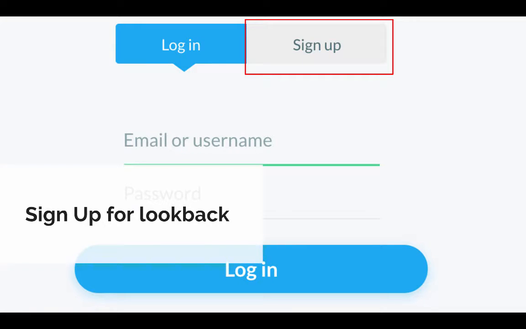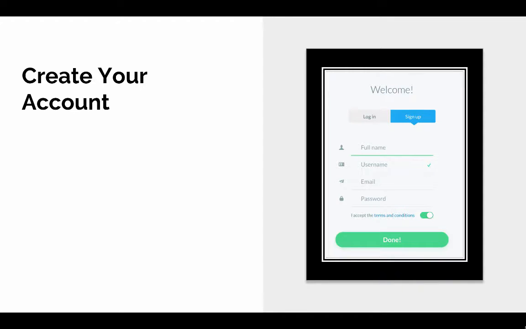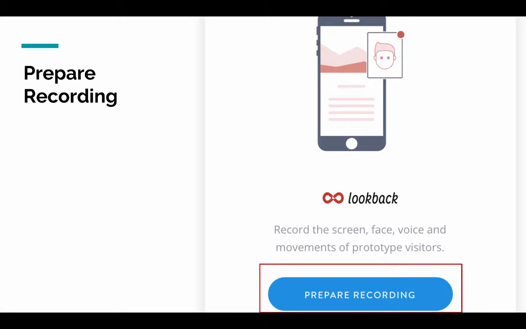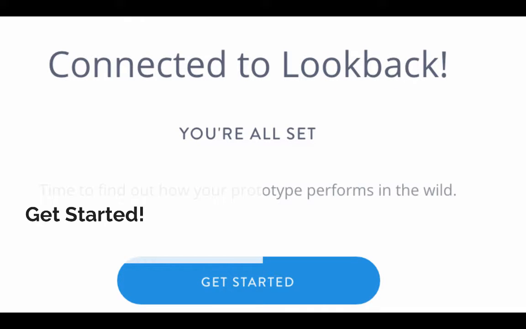You want to then create an account for Lookback. So once you hit sign up, you'll input your information to create an account. And then in order to connect to your InVision account, you will have to authorize InVision. You're ready to prepare your recording for your partner. And then you're going to get ready to get started.